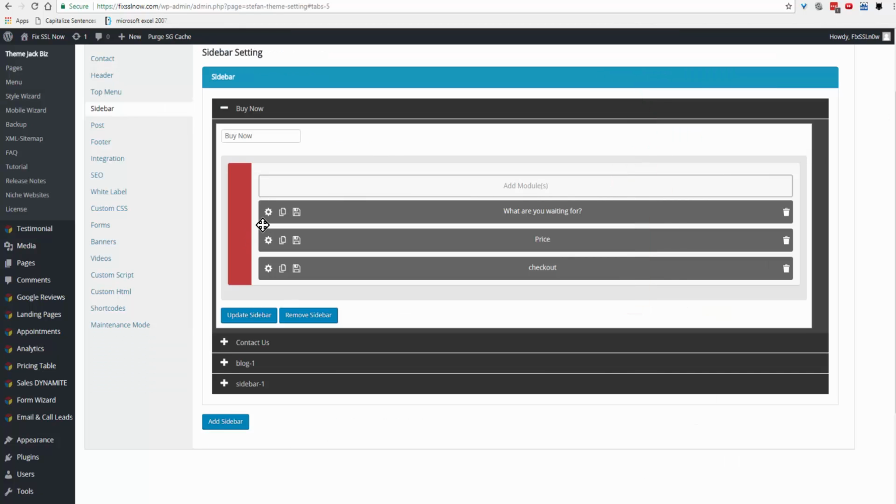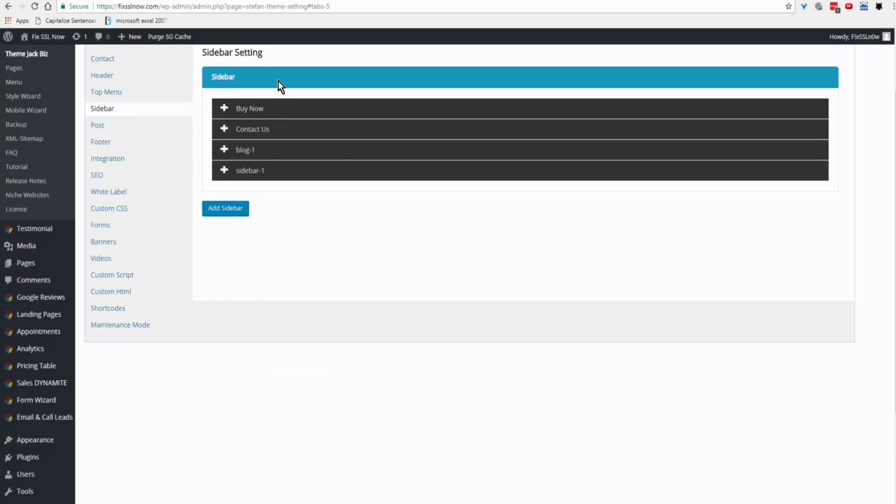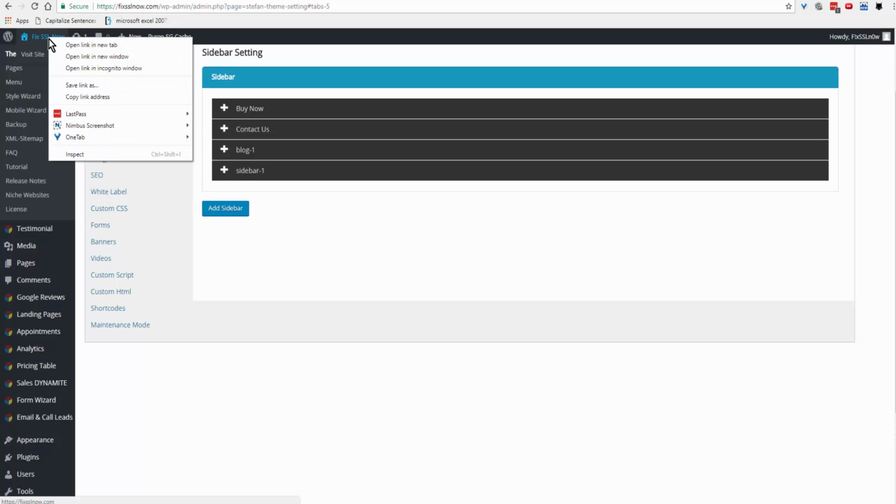Okay, once you've completed all your editing, you want to make sure that you click on this button here, Update Sidebar. If you don't do that, you will not see any of the changes that you've made. So we'll update. Okay, when it goes back into position like this, you know that it's been updated. And let's go and take a look.